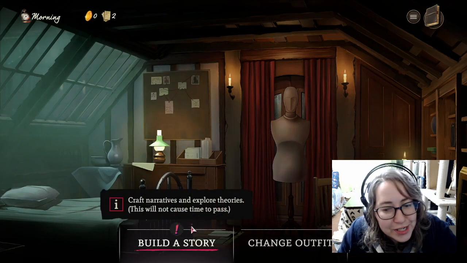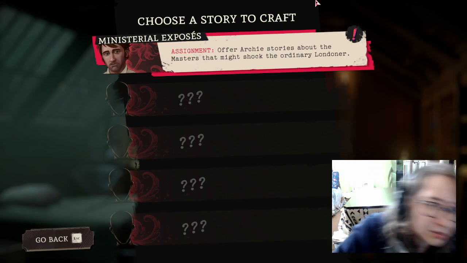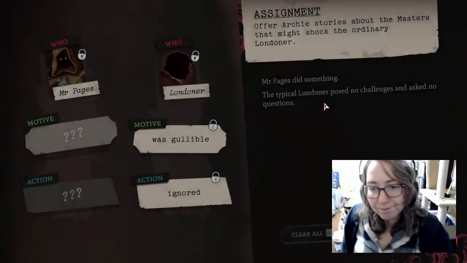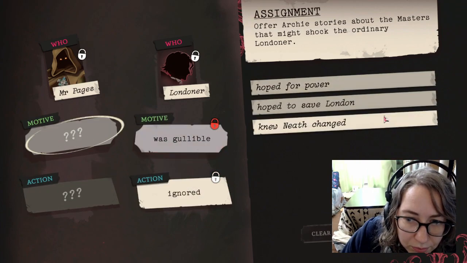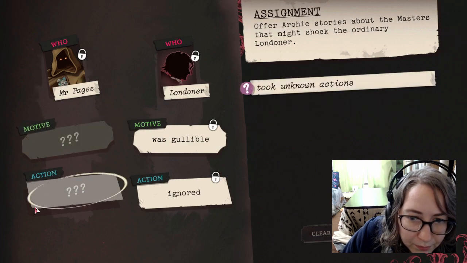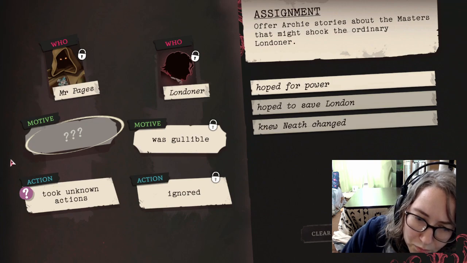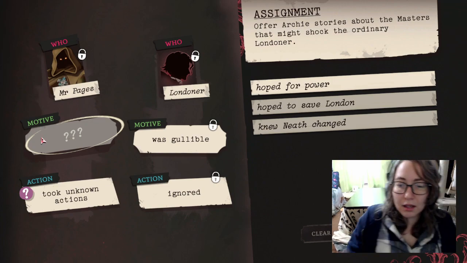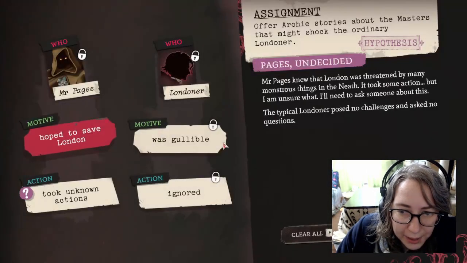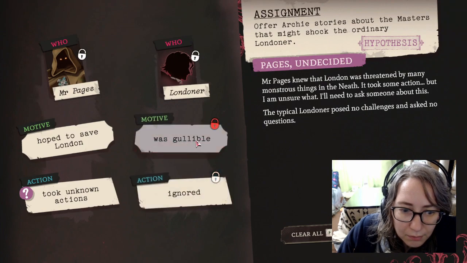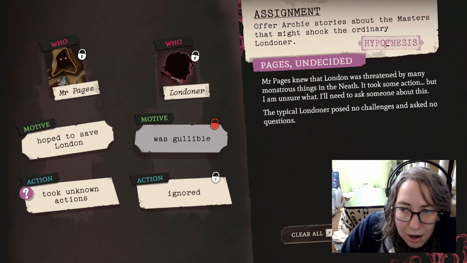That seems fortuitous in a bad way. Let's build some more stories. So we've got an assignment, ministerial exposés. Okay. Is that the only story we can make? Oh, okay. We haven't made it yet. So... Okay. Took unknown action. I think this is interesting. Alright, so now we made a hypothesis.